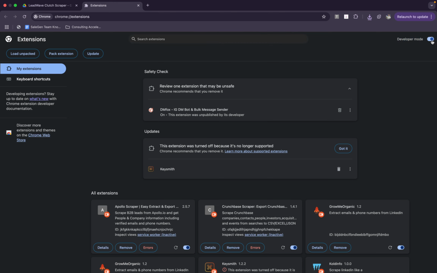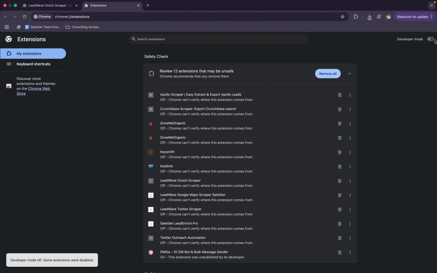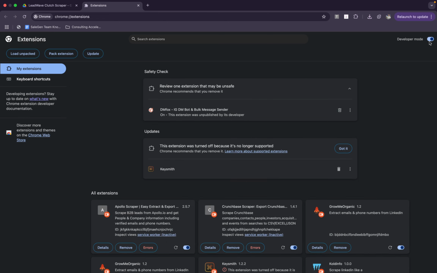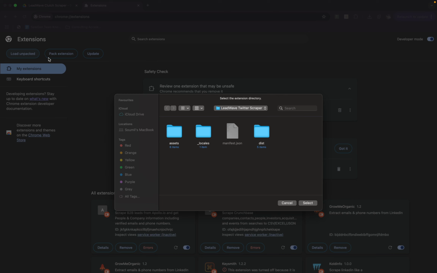Ensure it's turned on. If the developer mode is turned off, you can simply click on the toggle button, and now developer mode is turned on. And then click on the load unpacked button after you have turned on the developer mode. Just do this. If it is off, it won't simply work.